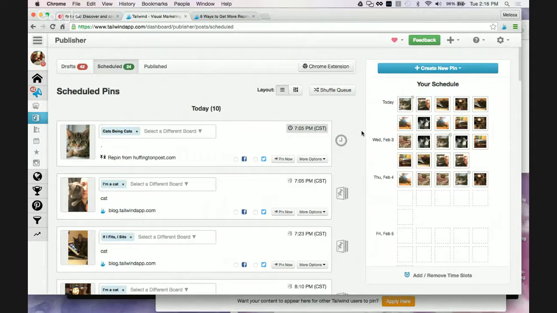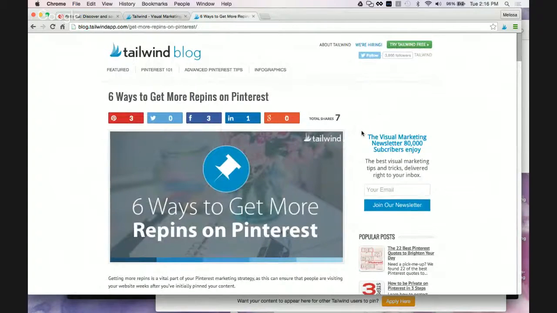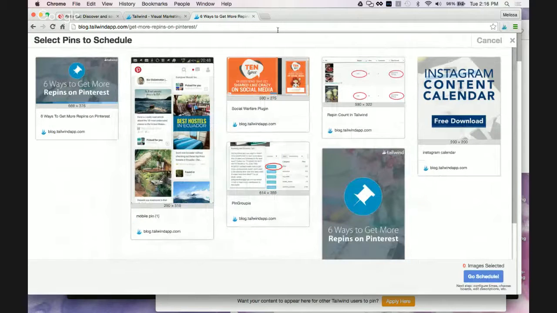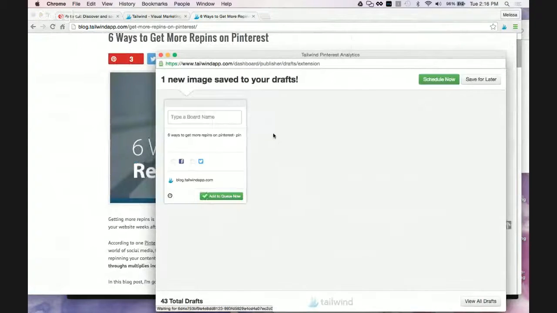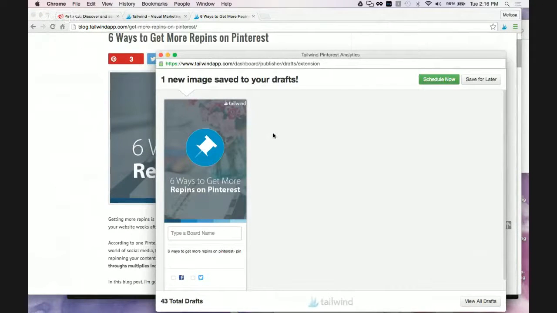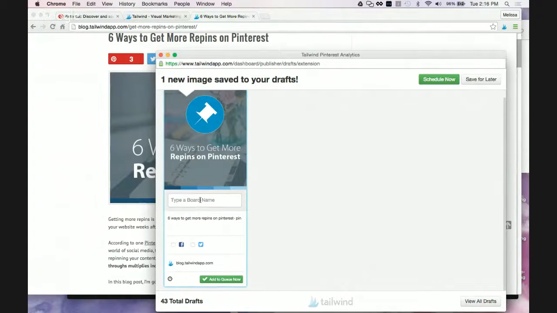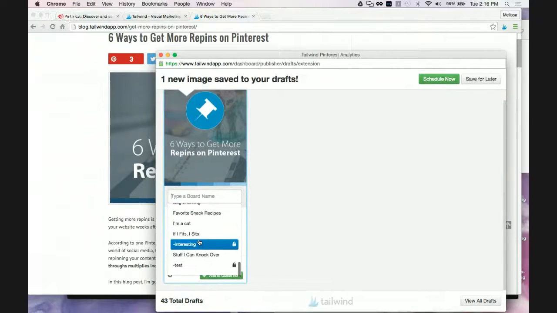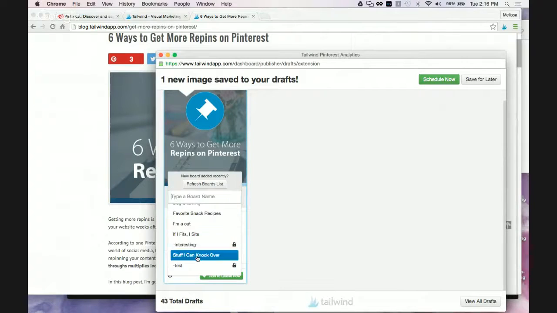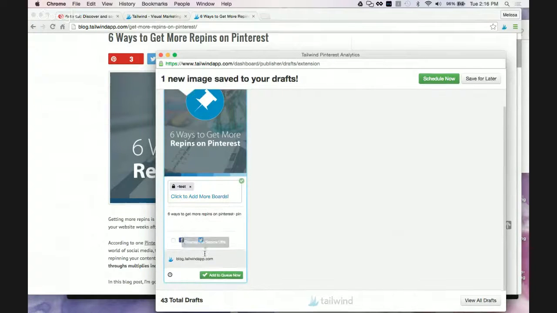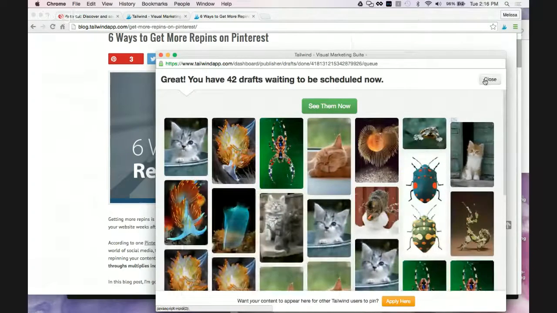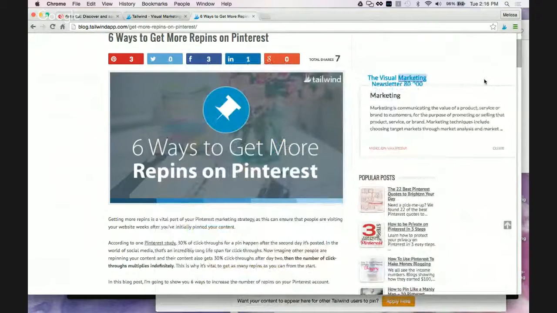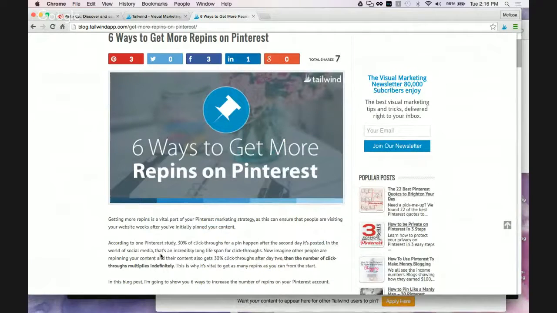Another way you can use the Tailwind extension to help speed up time is going to your own blog, clicking on it, and then going and sharing those images. You can do this on your own blog, you can do this on your friend's blog, and you can share it to whatever boards that you would like. I can share it even to private boards, which some people really enjoy using. I've yet to figure out the best way to use them personally.